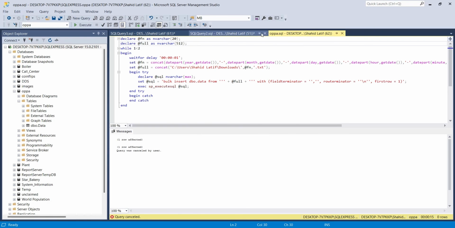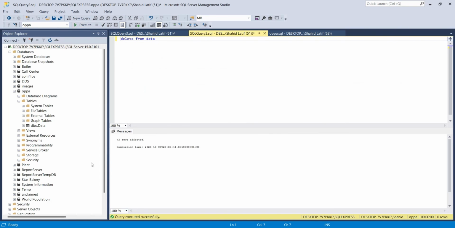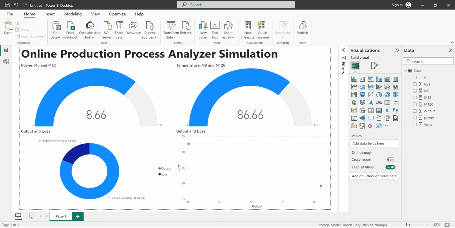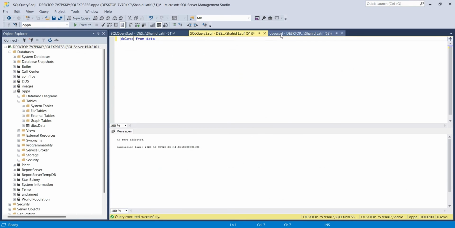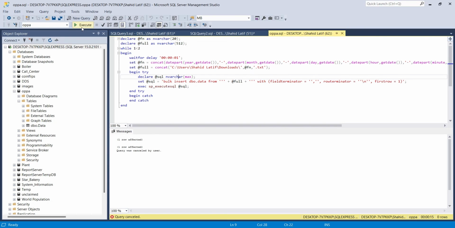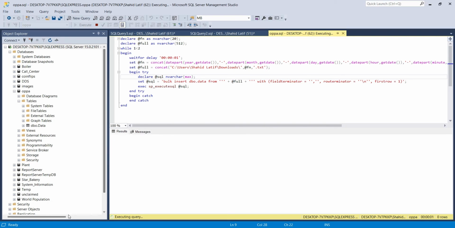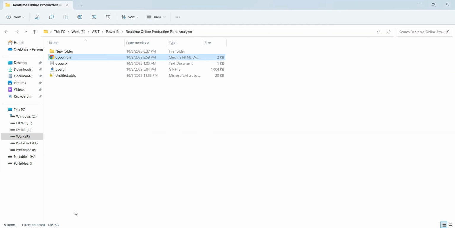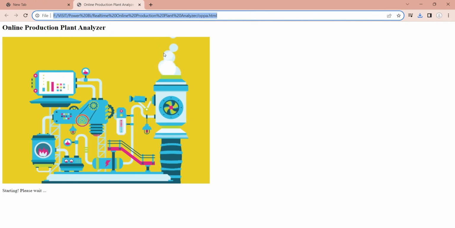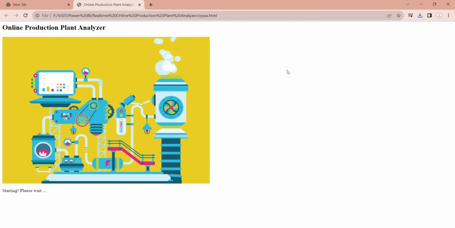Delete all the data from SQL table. The dashboard should display blank data in around 5 seconds. Execute the query. Open the HTML file in the web browser. Allow the files to be downloaded.